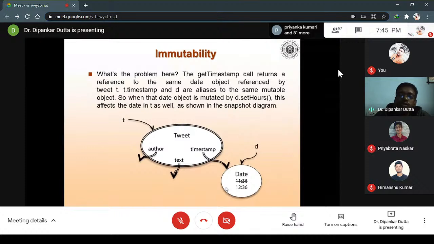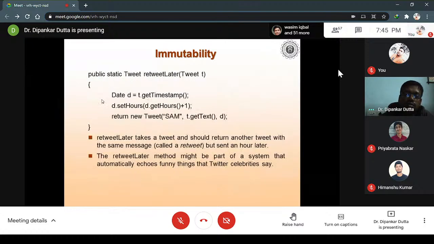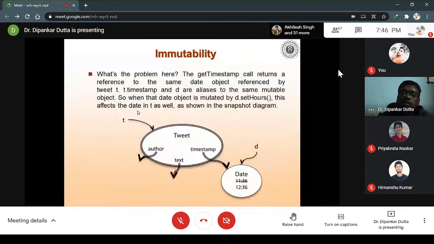Okay, so what is the problem here? The get timestamp call returns a reference to the same date object referenced by T. T dot timestamp and D are aliases to the same mutable object. So when that date object is mutated by D dot set hours, this affects the date in T as well, as shown in the snapshot diagram.